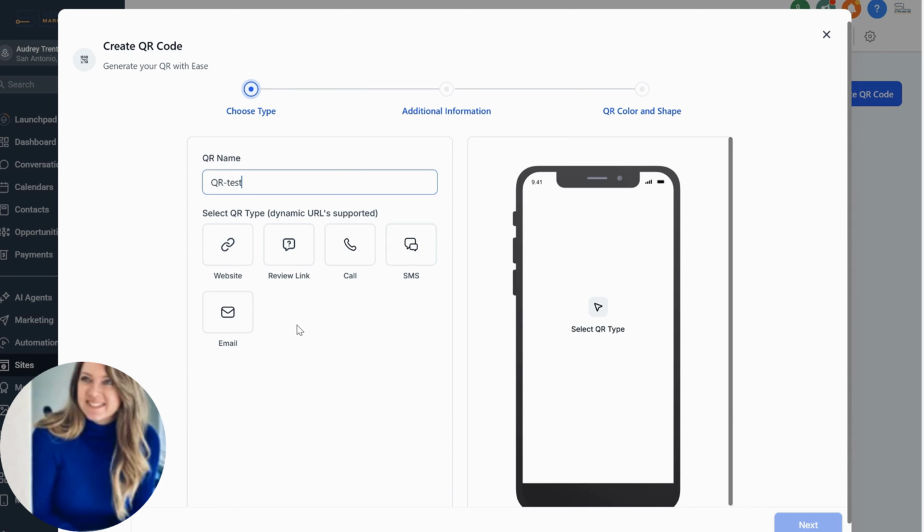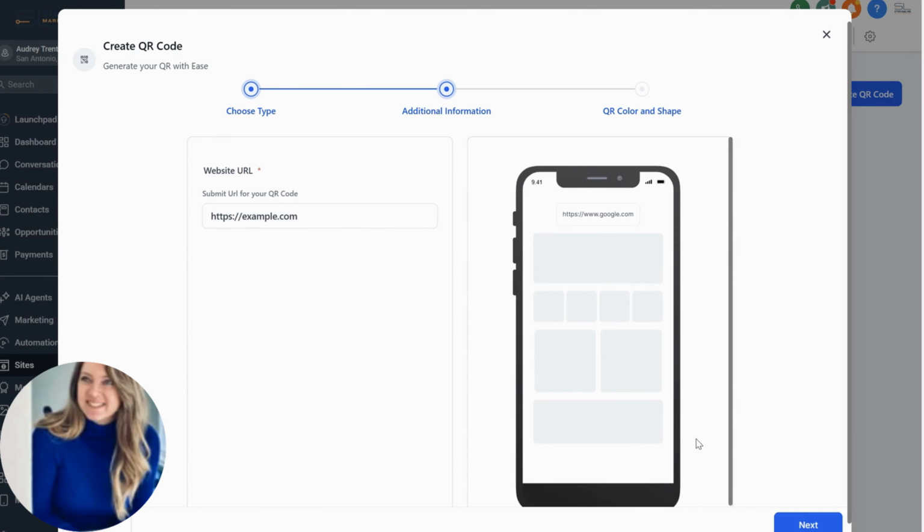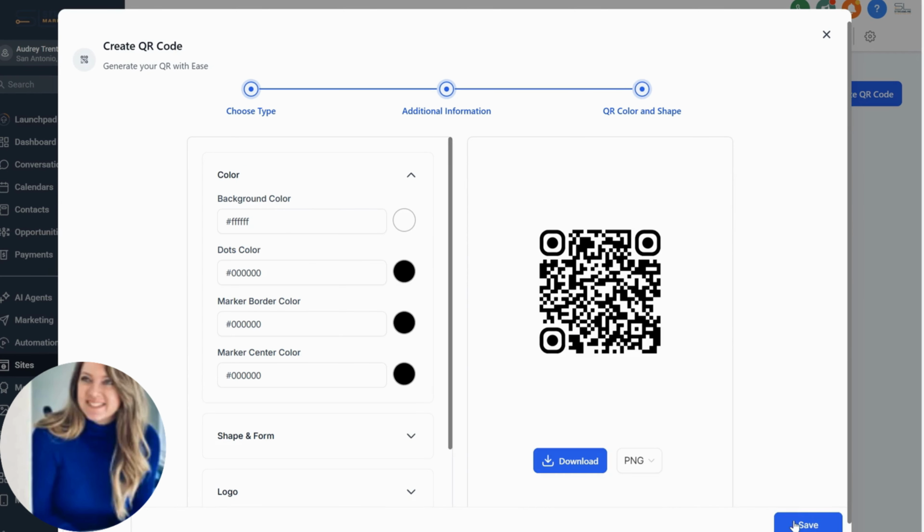And then decide if you're going to use a website link, a review link. Is this QR code going to go to a call button, text button, or email? For this example, we're going to choose website and click Next. I'm going to go ahead and use my real estate website for this example. And again, click Next.